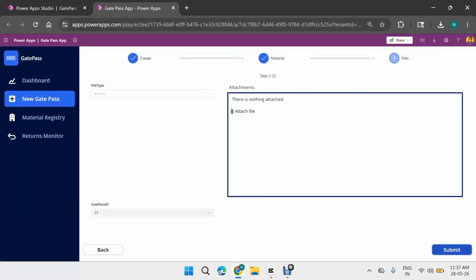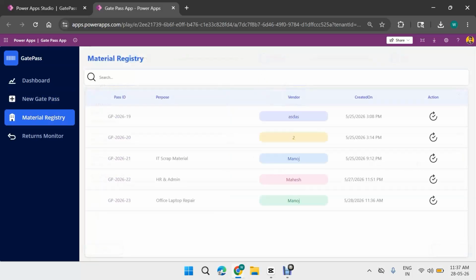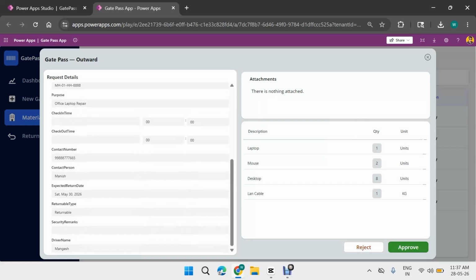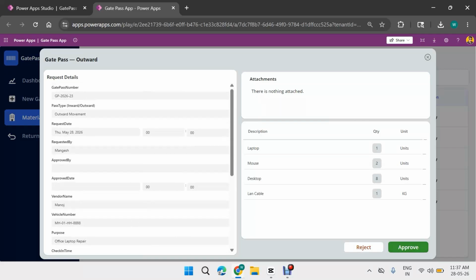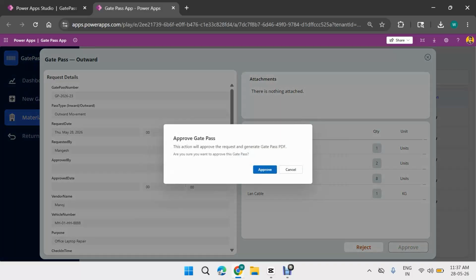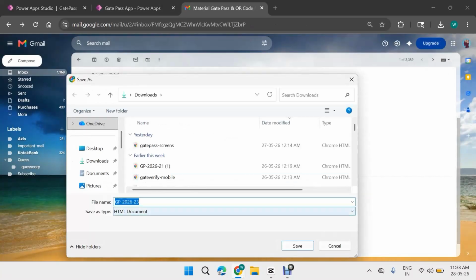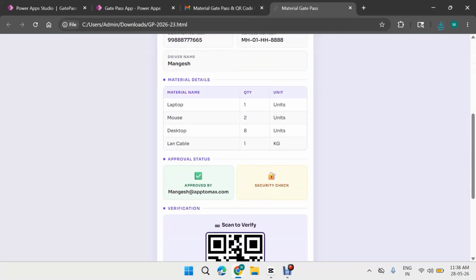After submitting the request, the gate pass goes for manager approval. When the manager logs into the same application, they can approve or reject. These approval buttons are visible only for authorized managers. If the request gets approved, the contact person automatically receives an email notification with the QR code gate pass.